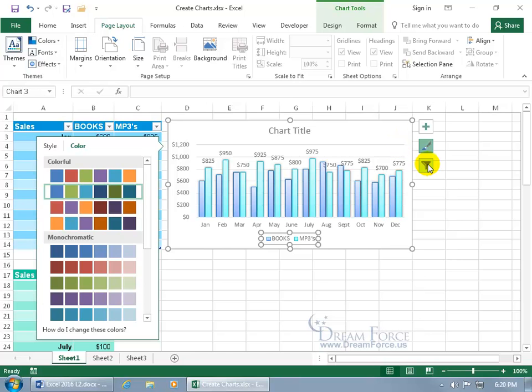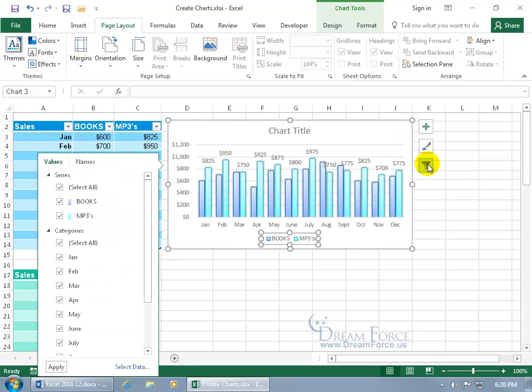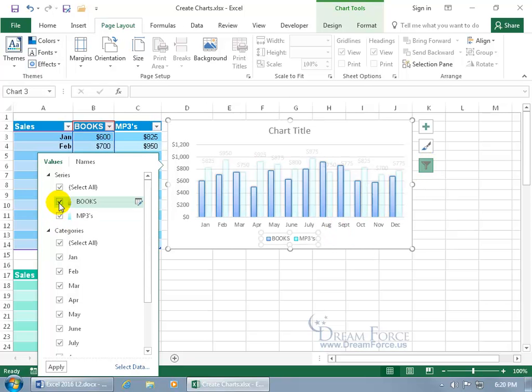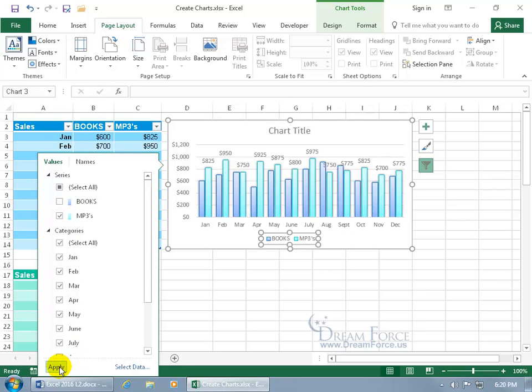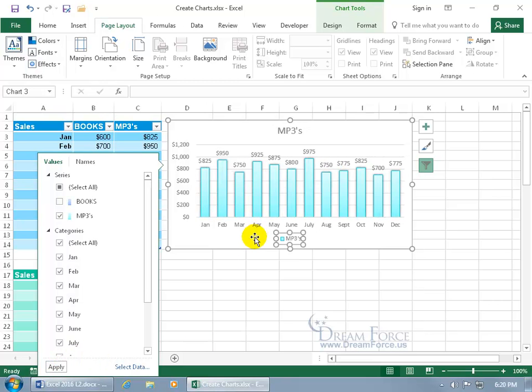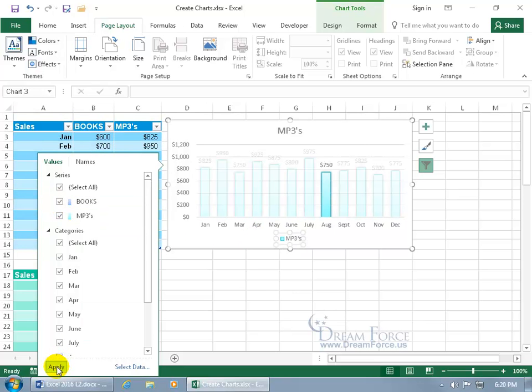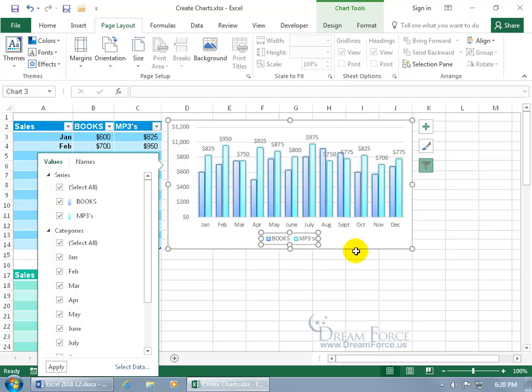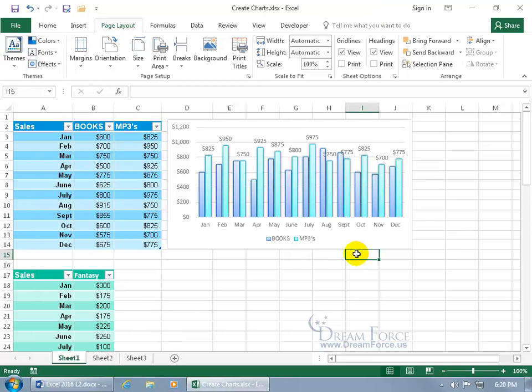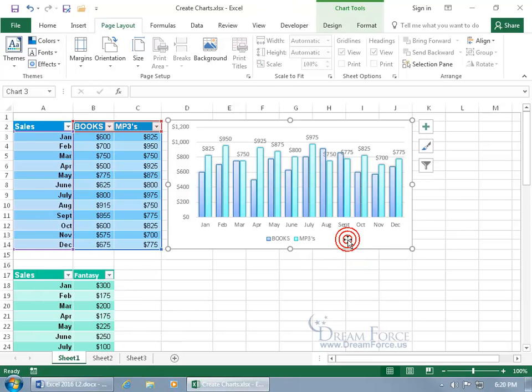Let's go ahead and go to the next one, the filter. So if I don't want to see books and I just want to focus on MP3s, then come over here and say I want to uncheck books, and then come down here and click apply, and then I just focus on the MP3s. Then when I want to bring the books back into play, check books of course, and then come down here and click apply, and we're good.